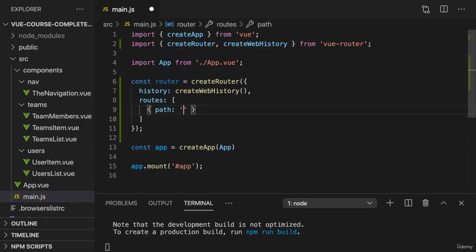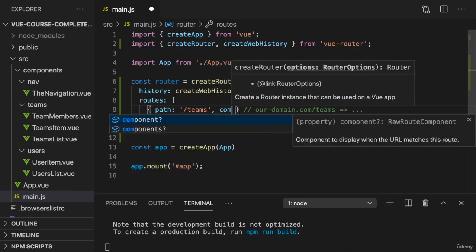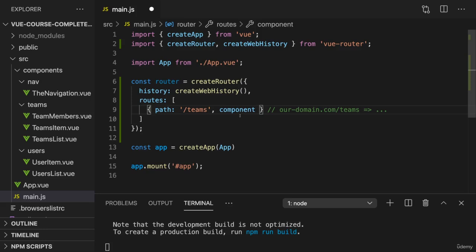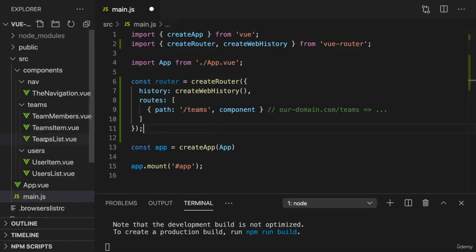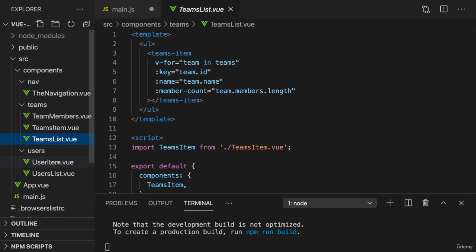be loaded. For example, that we want to load a certain component for /teams, so that if our domain.com/teams is loaded, a certain component is loaded. And that's the second option we want to set here, the component option. Here we then define which component should be loaded by the Vue router when the user visits /teams. And in my case, that would be the teams list component here.